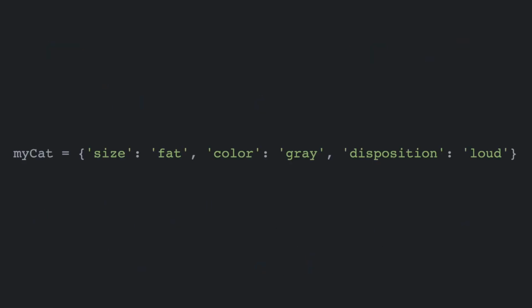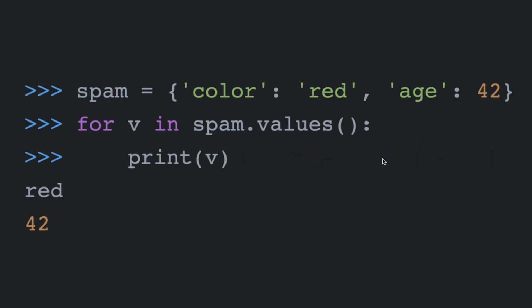This is an example of a dictionary. A dictionary is similar to what is called an object in some other programming languages, and a dictionary is made up of key-value pairs. So the key is size, the value is fat. The key is color, the value is gray. The key is disposition, the value is loud. You can use the dot values to get each value.